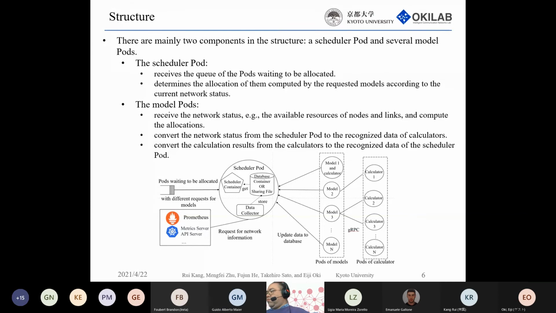Different model pods use different mathematical ways to calculate the allocation results. It receives the network status, for example, the available resources of nodes and links, and computes the allocations. It converts the network status from the scheduler pod to the recognized data of the calculator, so the calculator can be contained in the model pod, or it can be independent of the model pod. The model pod converts the calculation results from the calculator to data recognized by the scheduler pod.